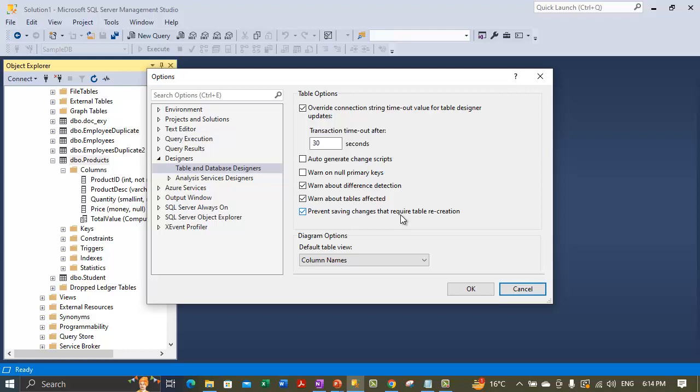So even though the data is not lost, sometimes the table gets dropped and recreated in the background, so that causes the metadata loss as well as the permissions loss. If there are certain permissions on the table, we lose those permissions if the table gets dropped and recreated in the background. So this setting prevents that and does not allow you to do certain operations like changing the column order. Instead it is recommended that you execute these types of changes with full awareness of their impact via the Transact-SQL steps that account for permissions and metadata.